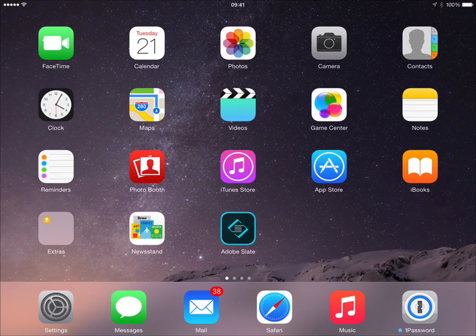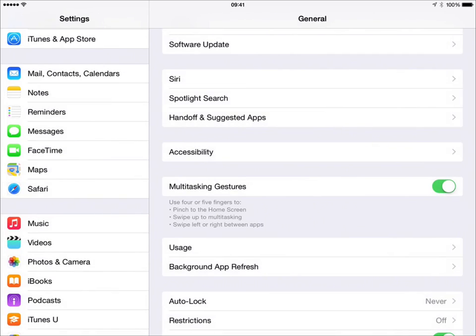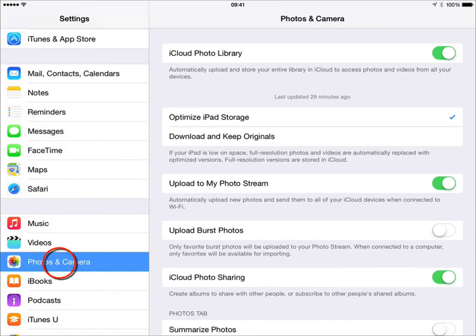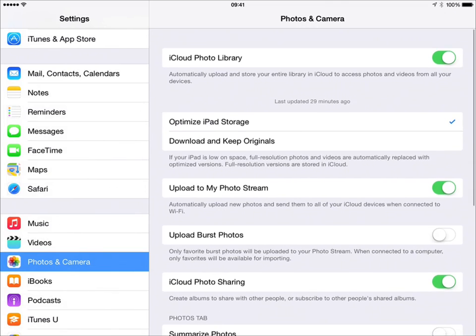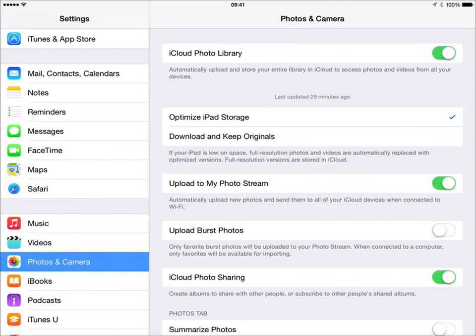Now, before I do that, let me go into settings first. A couple of things to point out to you. If we go down to Photos and Camera, so now that iCloud Photo Library is out of beta, you'll see it doesn't have the brackets beta labeled after it. Now, as you can see, I've already switched on iCloud Photo Library on this particular iPad. It was last updated 29 minutes ago, so I should have a current copy of all the photos and all the videos that I've uploaded from my Mac in episode 500 here on the iPad.